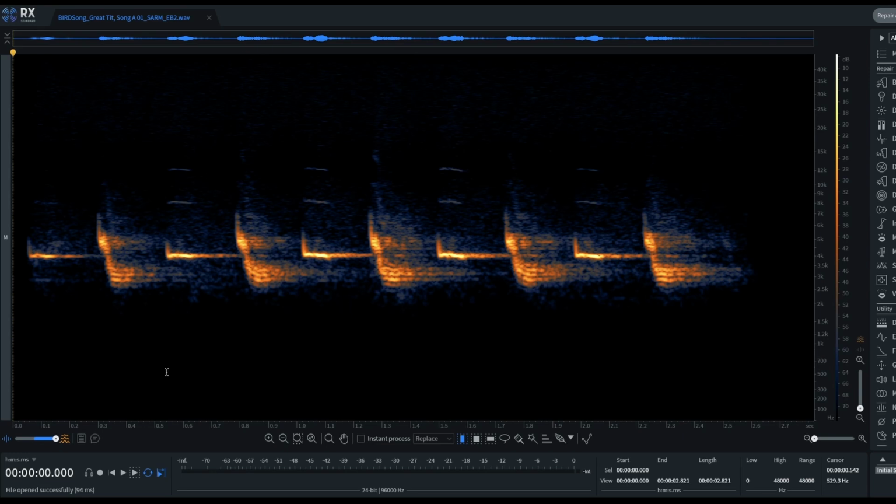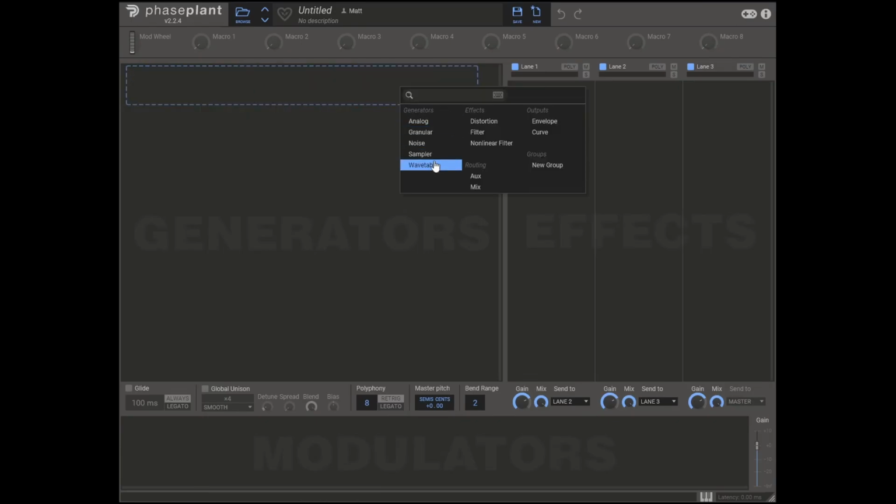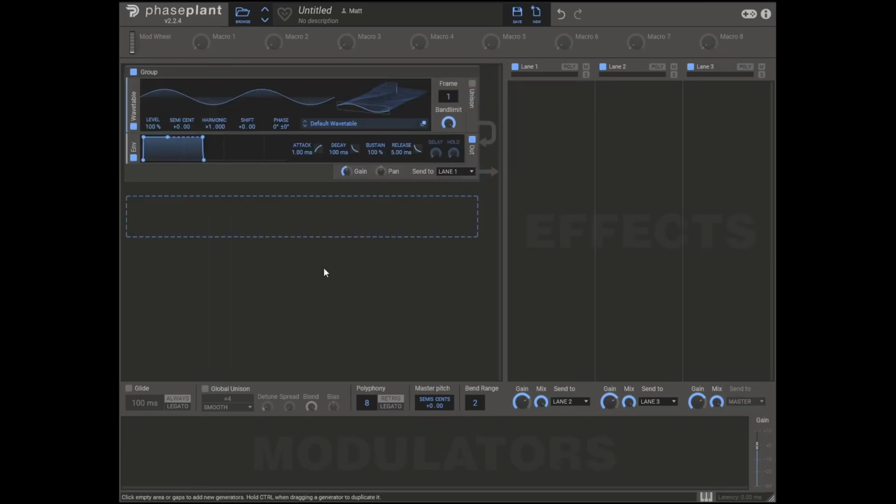Like last time, I'm going to import this sample into a spectral analyzer, so I'll be using RX. Let's load up the synthesizer we want to use, and we'll add a wavetable generator. As with the house sparrow, we'll start by copying the harmonic content of the bird.